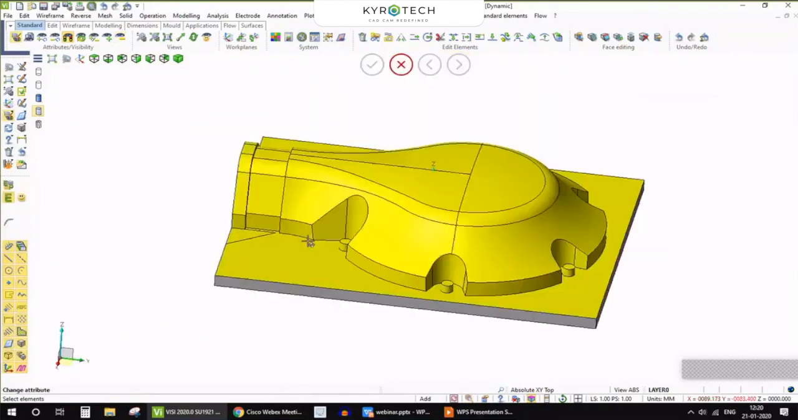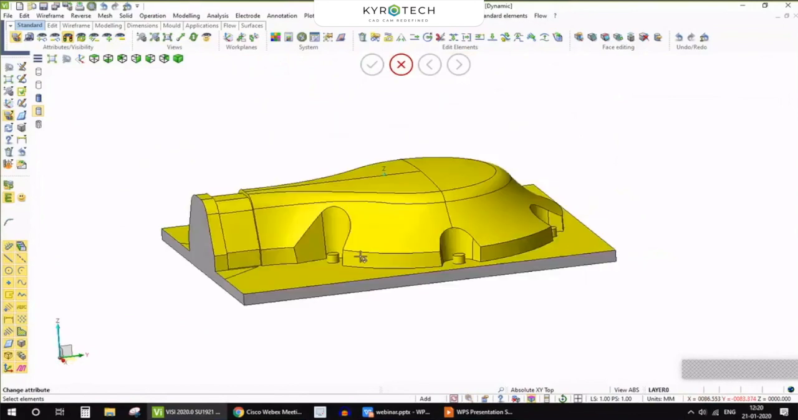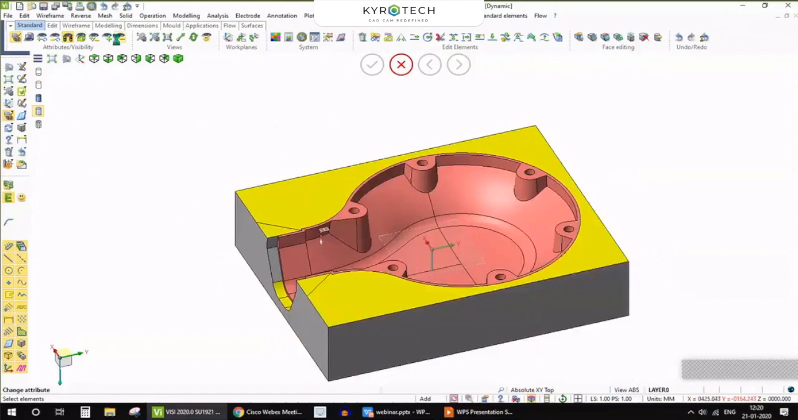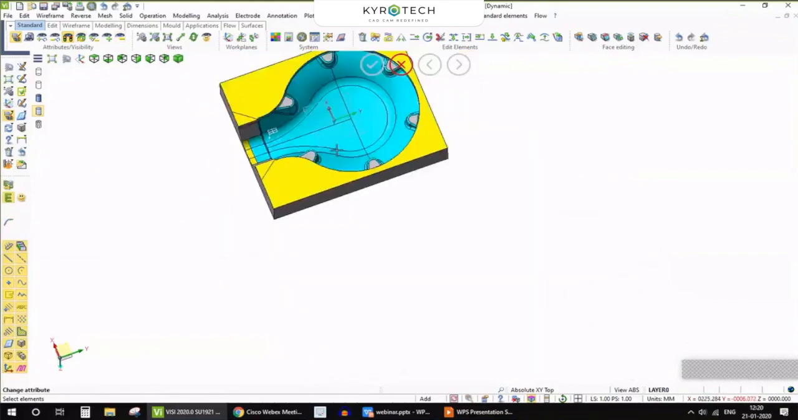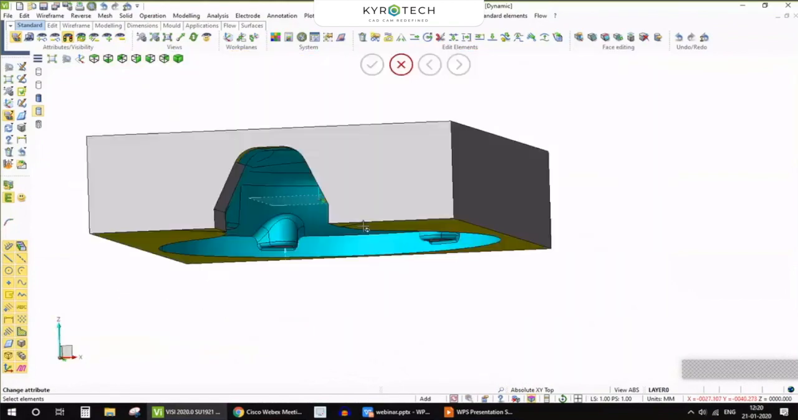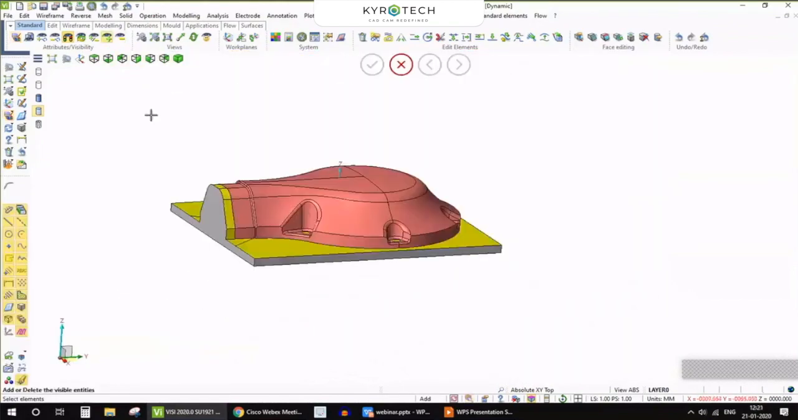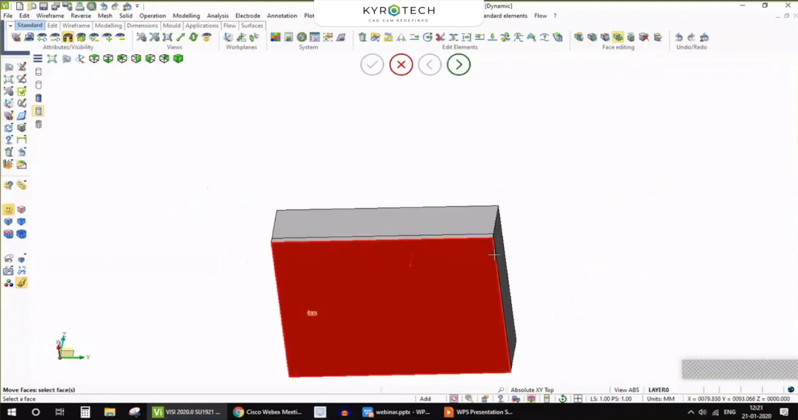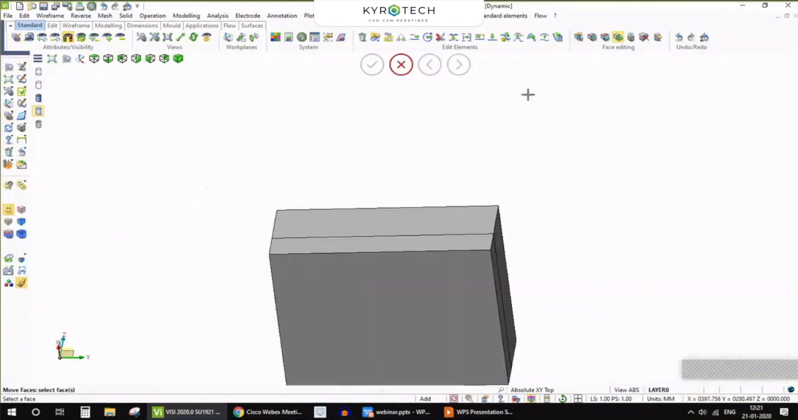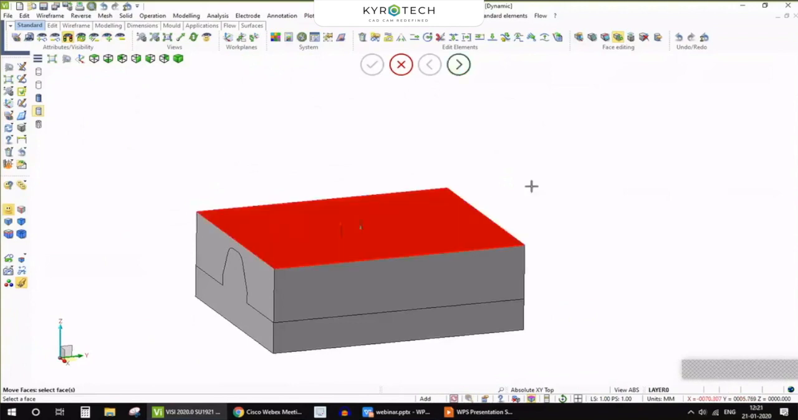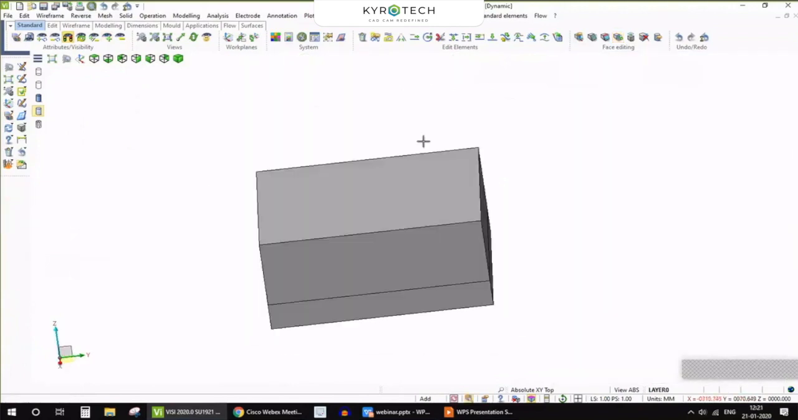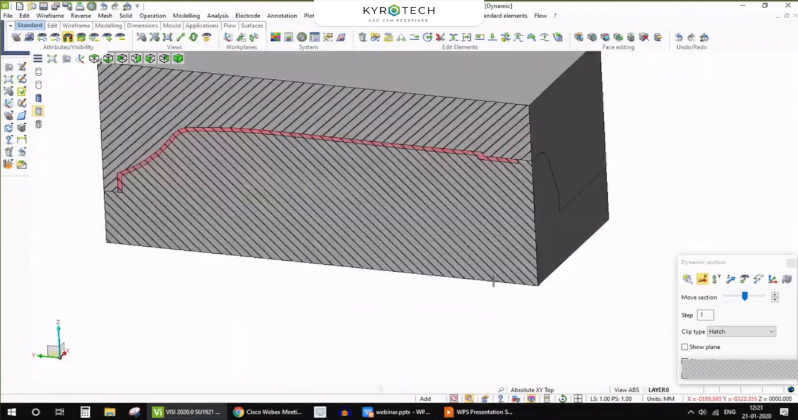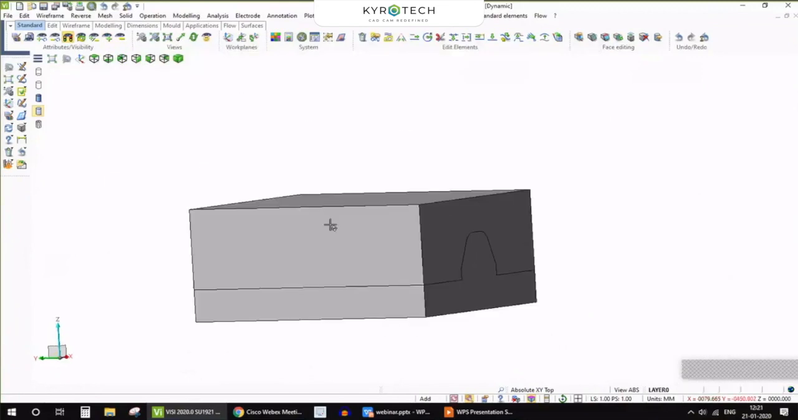So like this, our core has been generated like this. And this is our cavity. I'm just giving the appropriate direction height to the blocks. Like this, our core and cavity has been generated in no time. Let's see how easy it was.